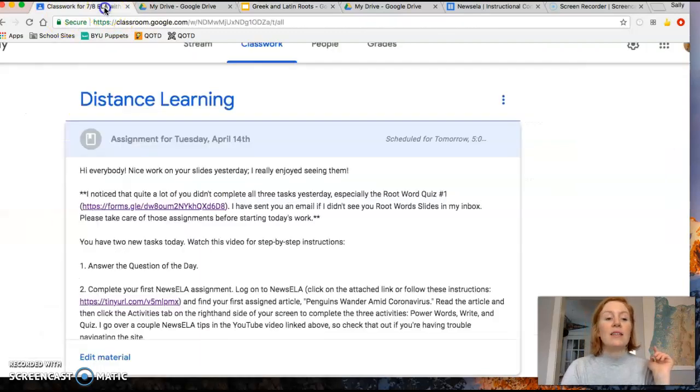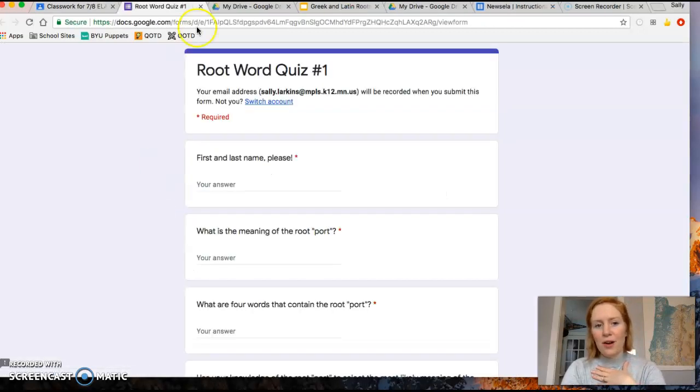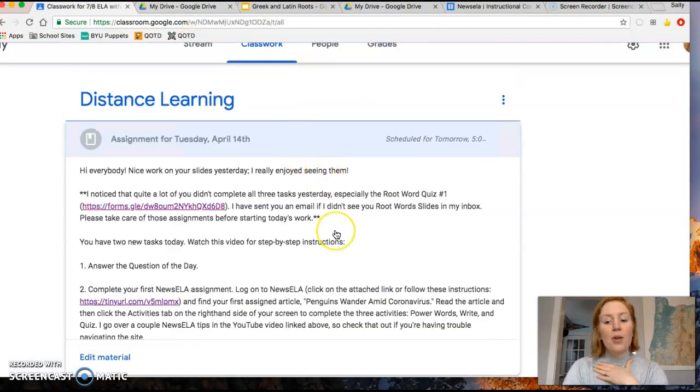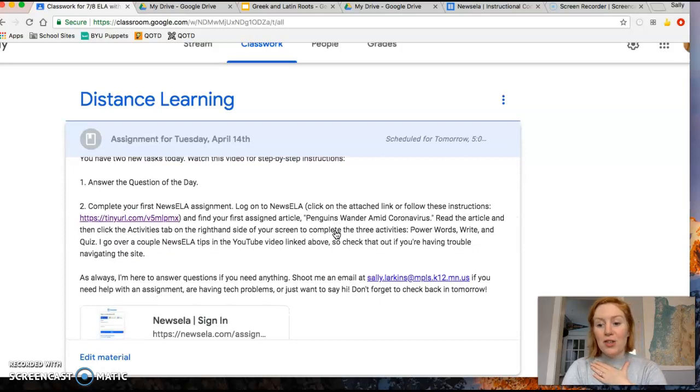I would say that a lot of students, even those who did the slideshow, did not finish the 3rd task, which was to take the root word quiz 1, which I have linked in today's instructions. You've got to go there and take the quiz. It is only 4 questions, super easy. When you're done with yesterday's work, you are ready to start on today's.